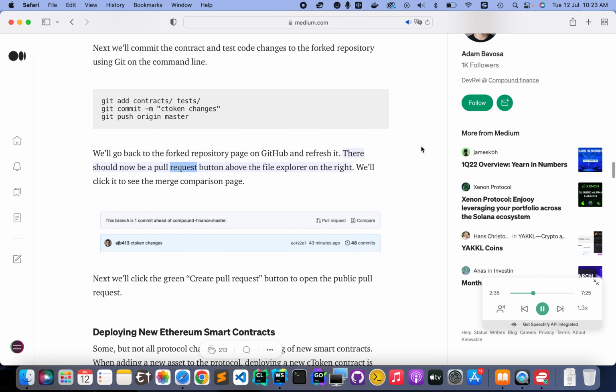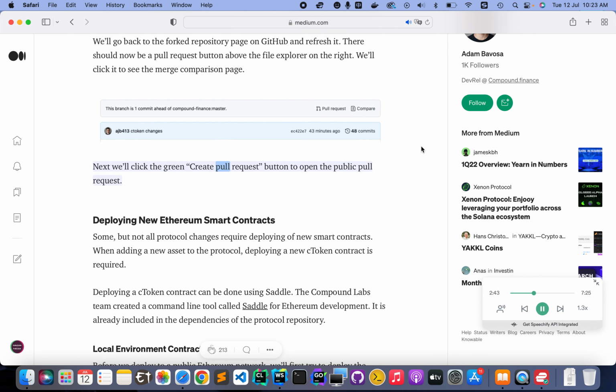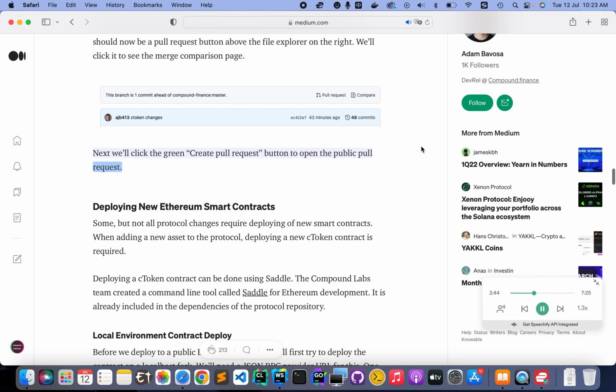There should now be a pull request button above the file explorer on the right. We'll click it to see the merge comparison page. Next, we'll click the green create pull request button to open the public pull request.